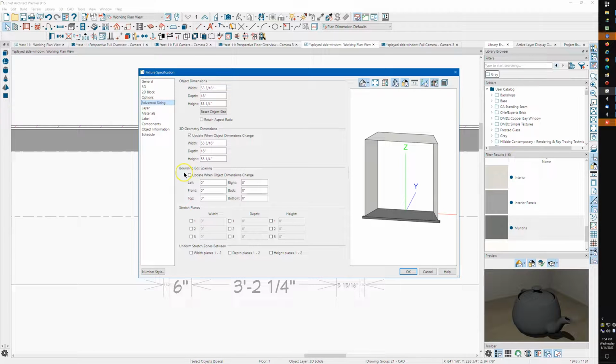Advanced sizing. Because I made these horns on this sill stick out 1.5 inches, I'm going to put a minus 1.5 there, and the same thing over here. And let's do some stretch planes. That one is good. We'll do one for the height. I'll just make that 12 inches. You could make it way down here if you wanted to, and then you could have a really tiny window.